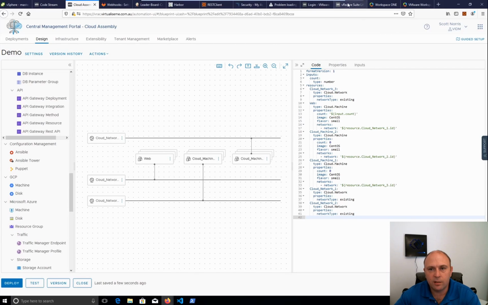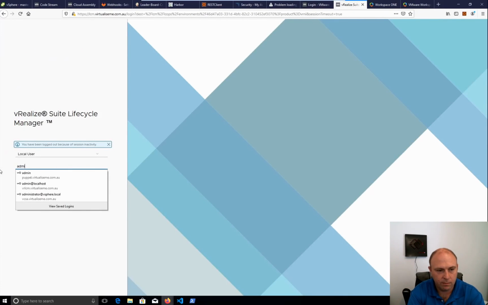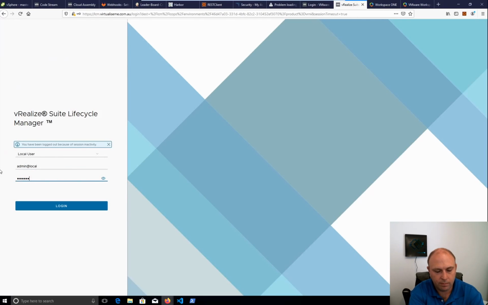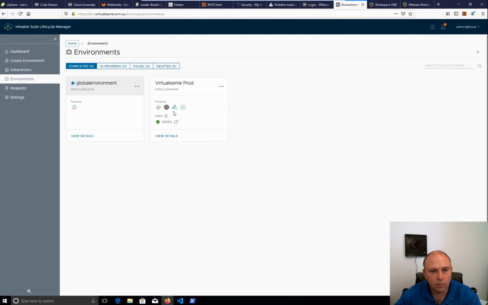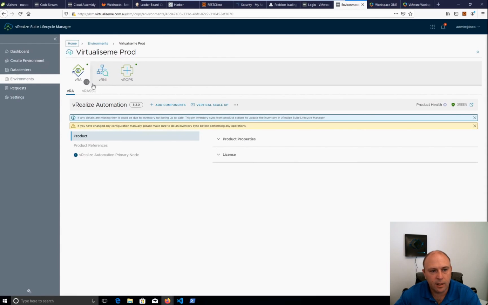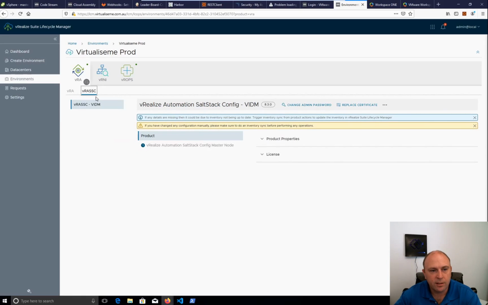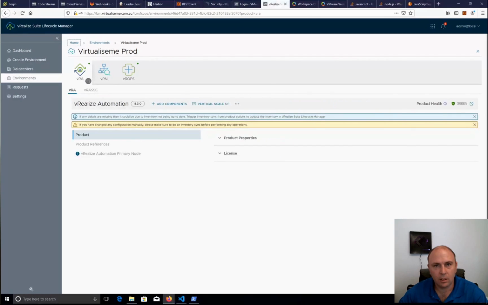So what the integration is, if I went to Lifecycle Manager, so let's log in here. All right. Environments, we can see that Salt Stack has been deployed here under VRA. So that's vRealize Automation, Salt Stack, something, config, there you go, vRealize Automation, it's right there. VRA SSC. So that's been deployed, and you can see it's linked to VRA there. Very, very cool. So when you deploy Salt Stack through VRA, it does everything that needs to happen. It actually makes the integrations, and it actually enables you to be able to browse to it from the UI.